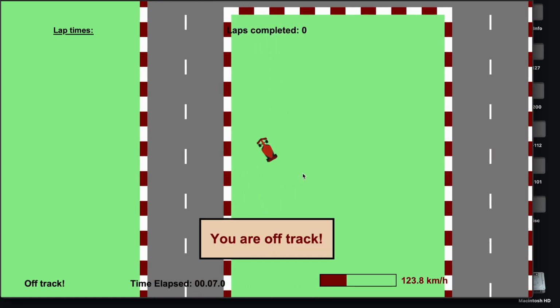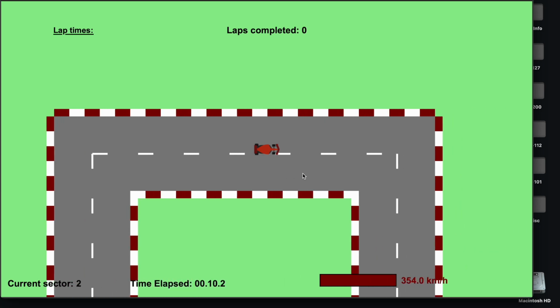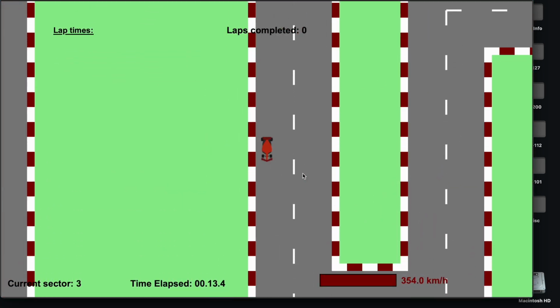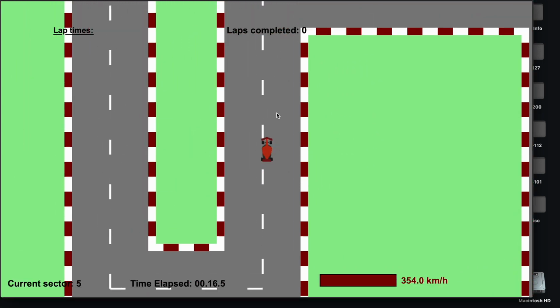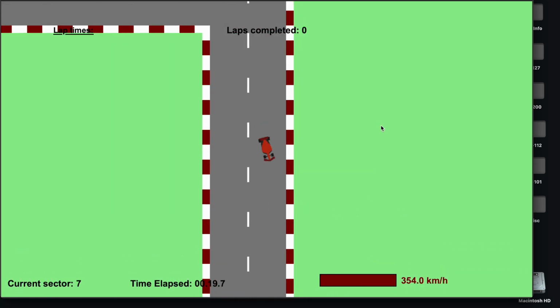And just like before, the off-track detection system also works. So if the player goes off track, the car speed slows down. And if the player skips a whole section, which is one straight linear path here, then the lap won't be counted.